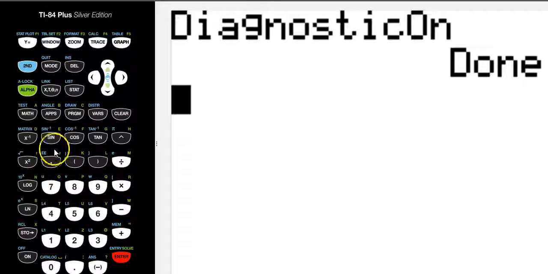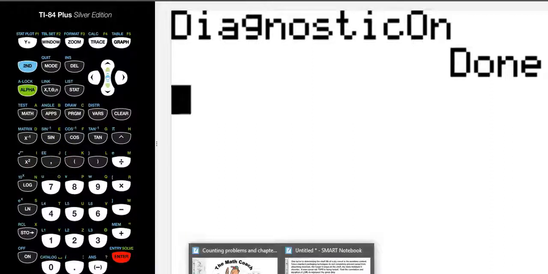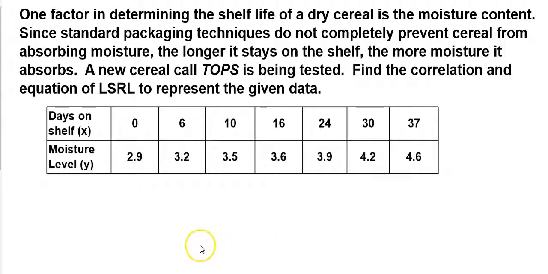So that said, now we're going to jump in to a problem, and you'll see on the screen I've got it pulled up here. One factor in determining the shelf life of a dry cereal is the moisture content. Since standard packaging techniques do not completely prevent cereal from absorbing moisture, the longer it stays on the shelf, the more moisture it absorbs. A new cereal called Tops is being tested. We want to find the correlation and the equation of the least squares regression line to represent the given data on the relationship between the number of days on the shelf and the moisture level of the cereal.